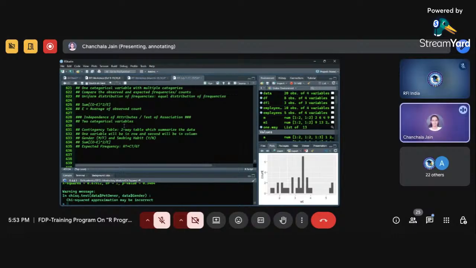I spoke about the contingency table. Is that clear? Yes, ma'am. After that, I said the same formula you need to use for the chi-square test. The difference will be in the calculation of E, the expected frequency. In the second kind of chi-square test, the test of association, you will calculate expected frequency as row total into column total divided by grand total.